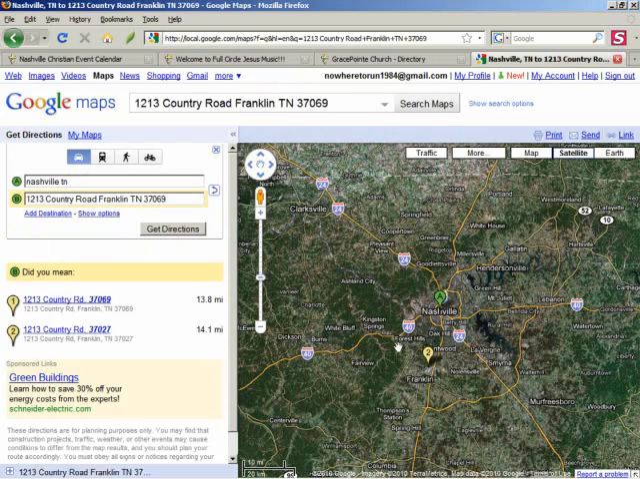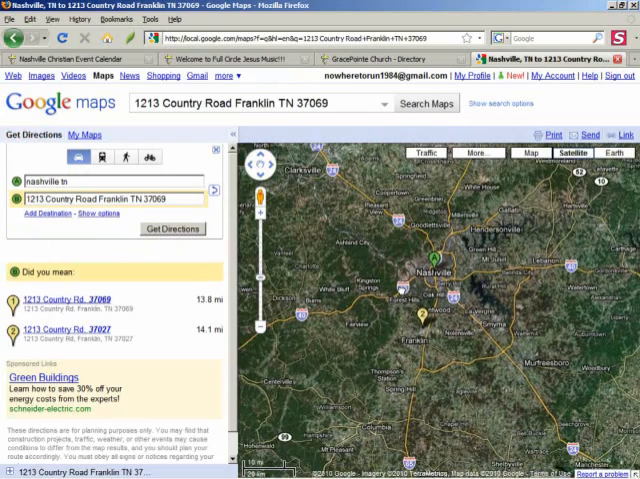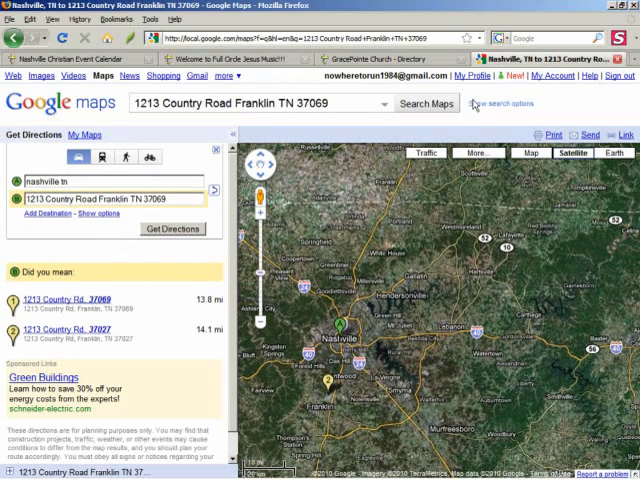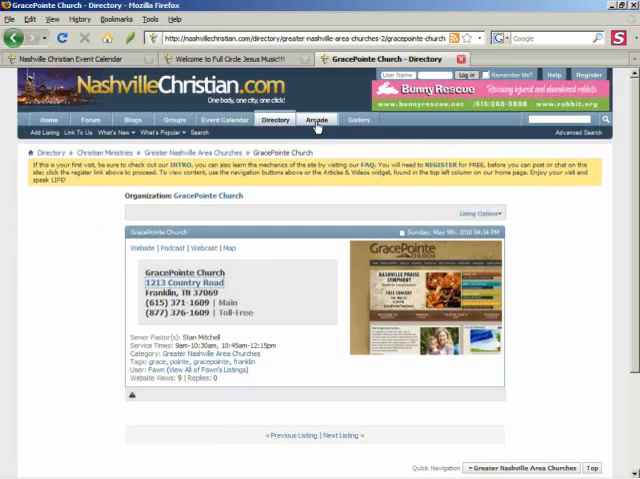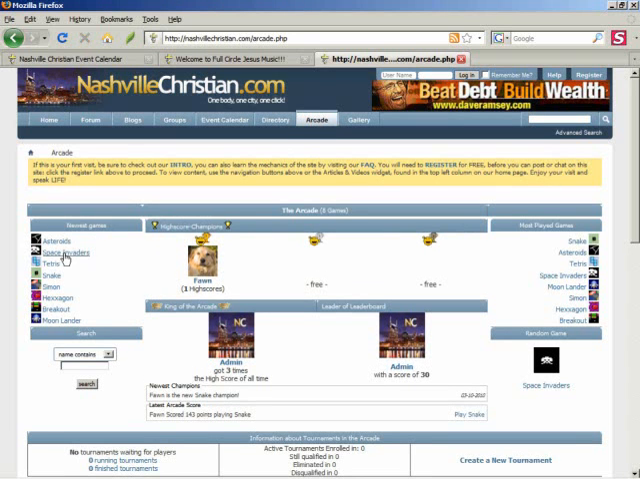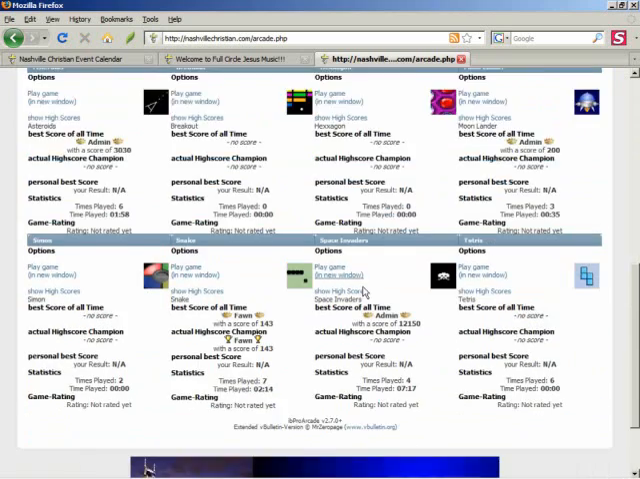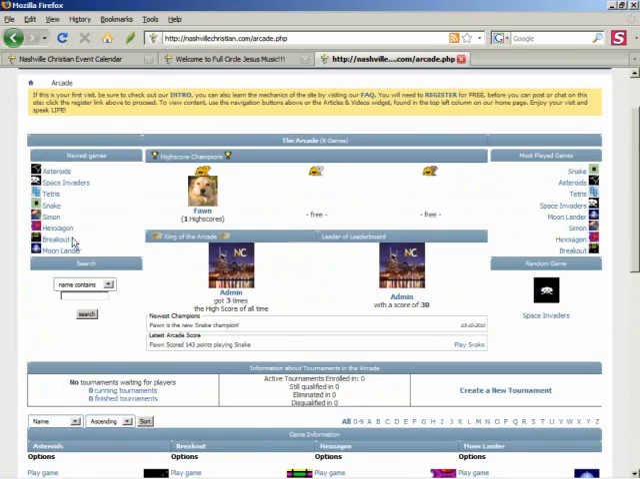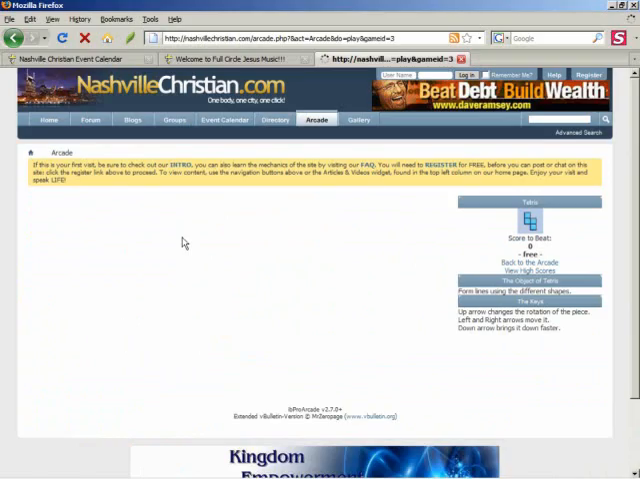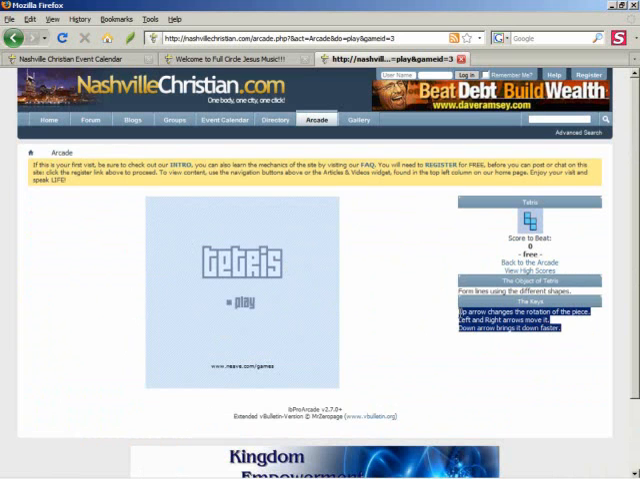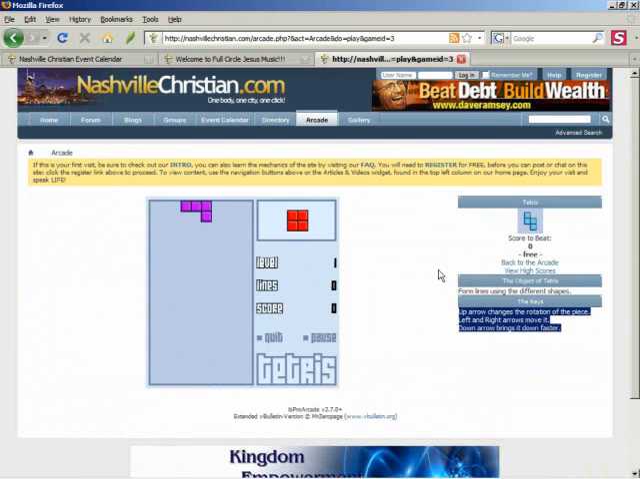The last thing I will show you is the arcade and the gallery. First, let's take a look at the arcade. This thing is really fun. It's a place where you can play some classic arcade games like Asteroids and Space Invaders and Tetris and a lot of others. And you can compete with other Nashville Christians by trying to outscore them. It's really easy. Just click on the game you want to play, like Tetris, and the instructions will be to your right. And then click the buttons and start to play.